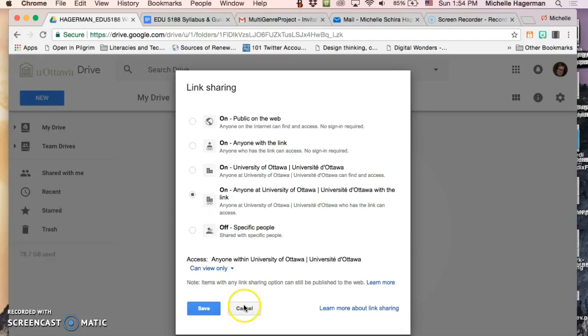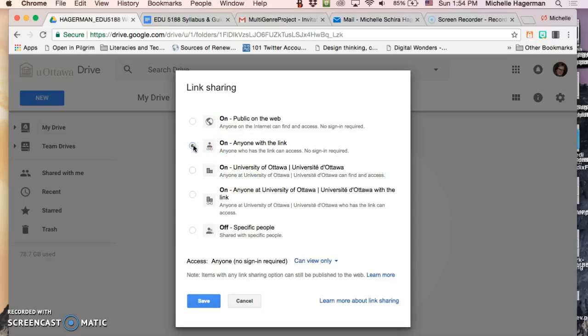So the important thing to do is to open up the link sharing options and click on either anyone with the link can access, no sign-in required, or you can make it fully public on the web. Anyone on the internet can find it and access, no sign-in required. And of course, you'll want to just set your own work to view only. So just make sure that that's the way it is.